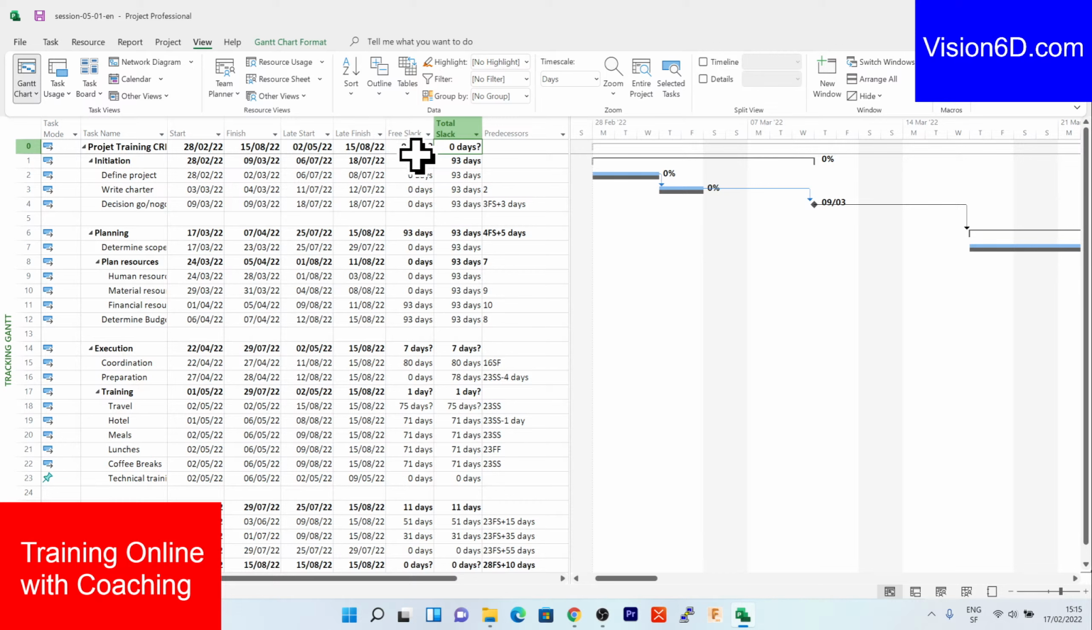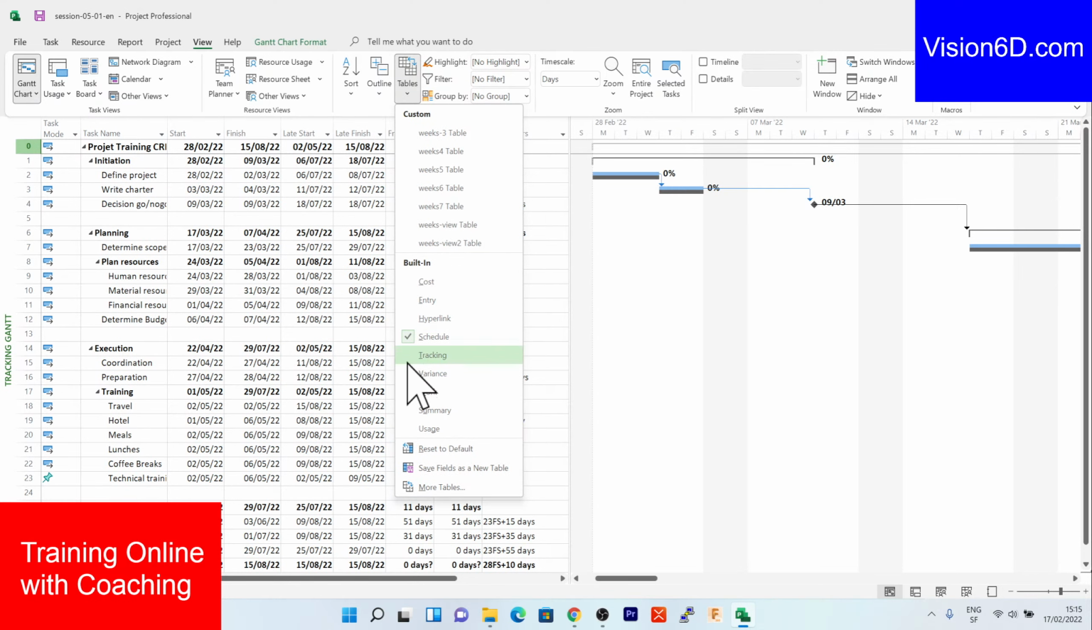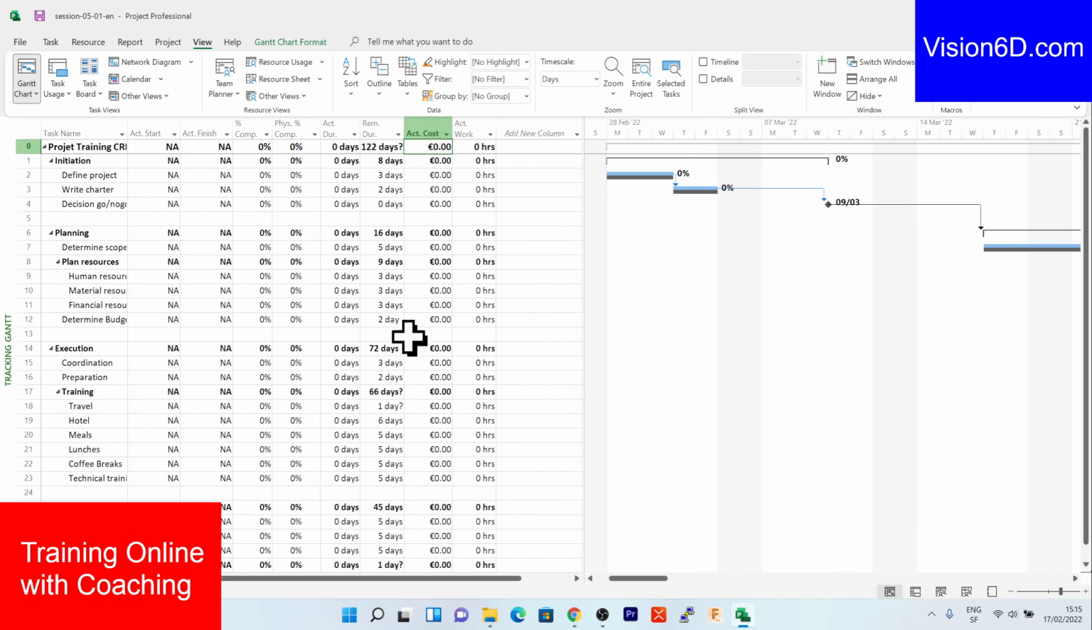So these are the information that we find in the schedule table. Now I'm going into the tracking table. You see that the tracking table is once again something different. Here in the beginning, we have what we call actual start. It means that actually we haven't done anything in this project, so for the moment, all this is written as non-applicable, NA.